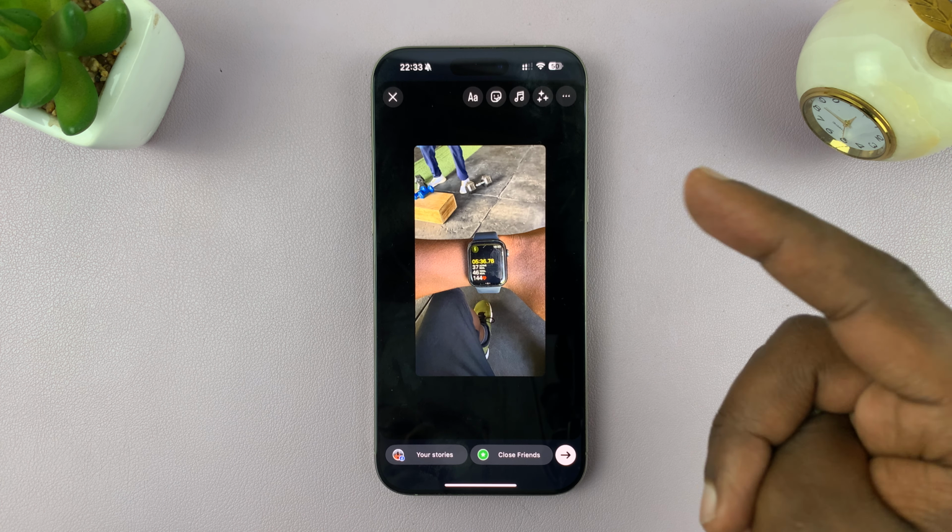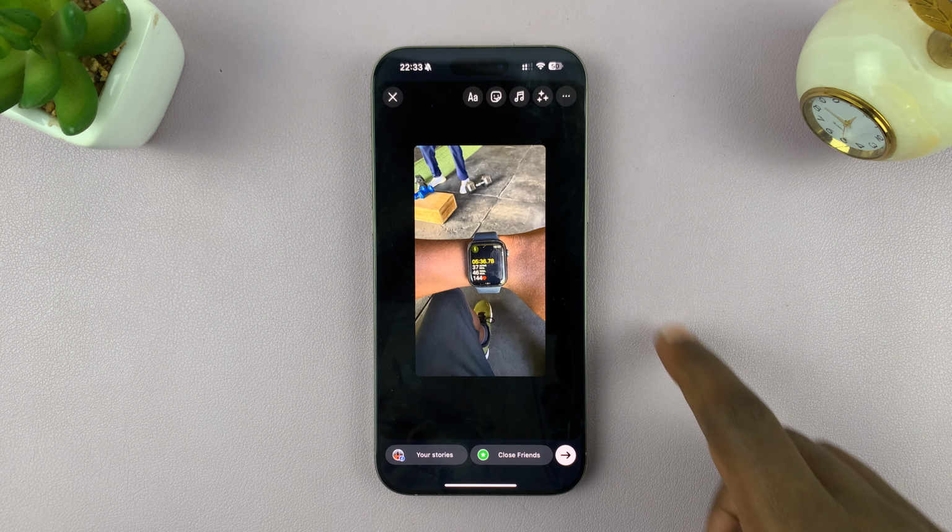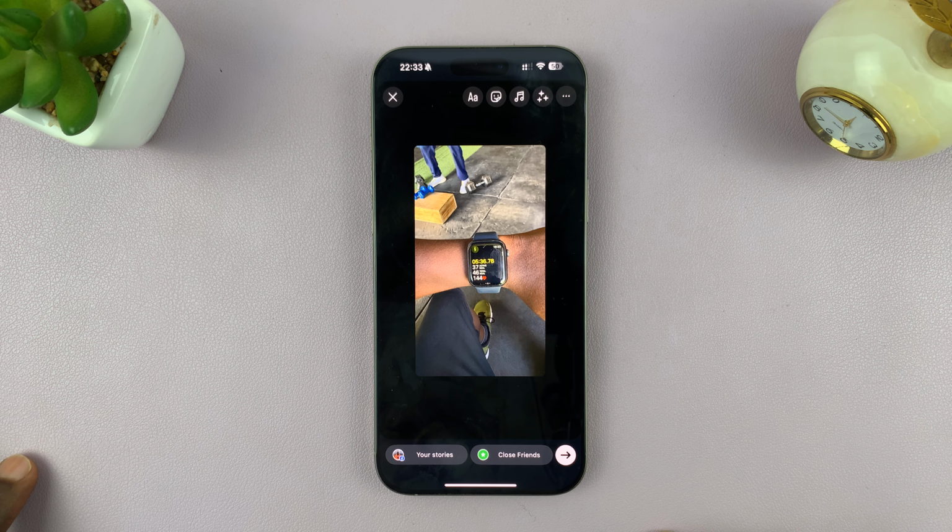So from here you can add music, stickers, you can add some text, some filters, whatever it is you want to add, and then when you're done, just go ahead and post your Instagram story.